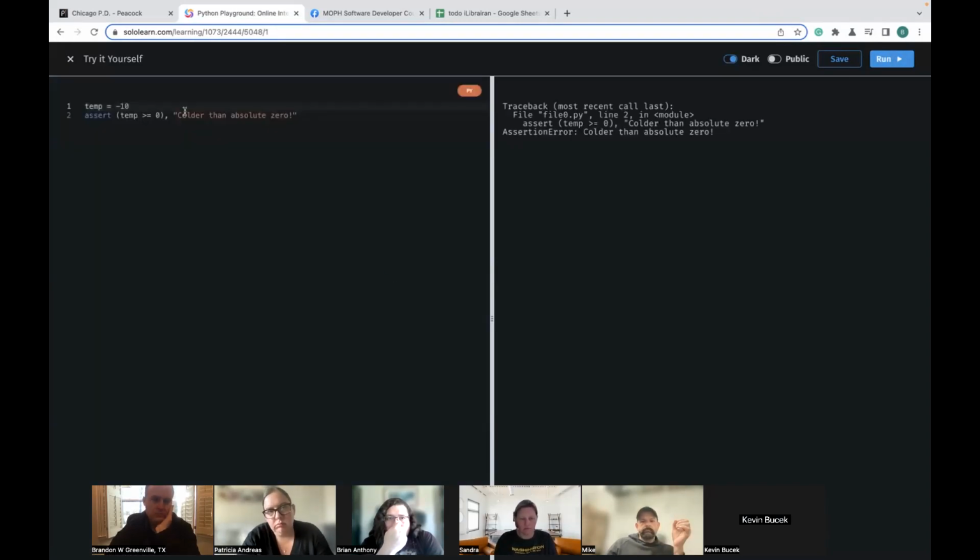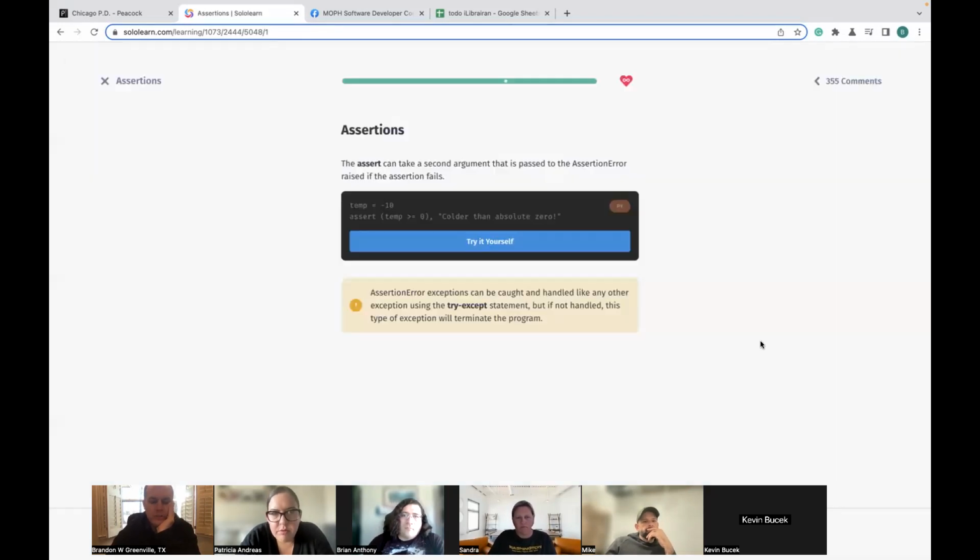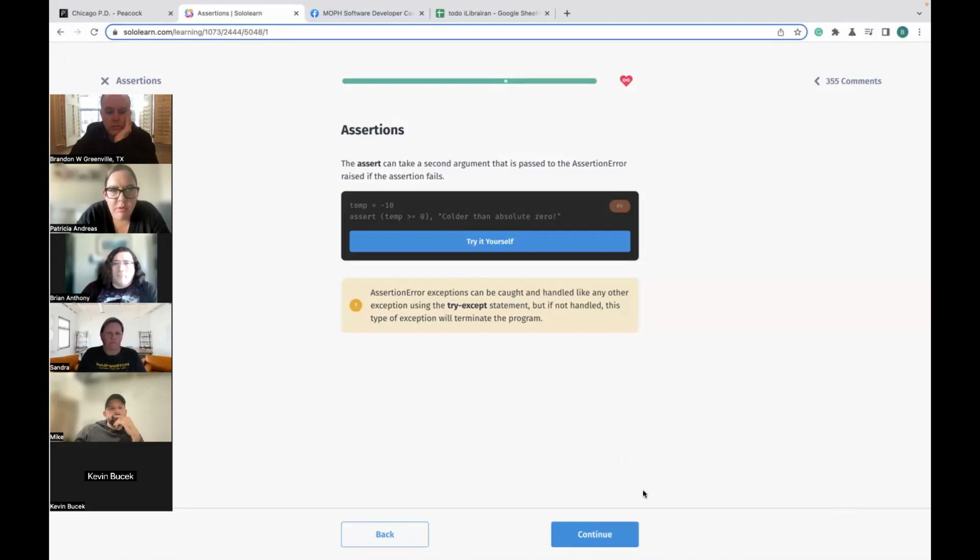So we get false because the temp is not greater than or equal to 0. So it raises the assertion error, and then we want it to print this text. So it's just saying basically what to print if that turns out false. Any questions on that? Okay. Go ahead, answer the next one.